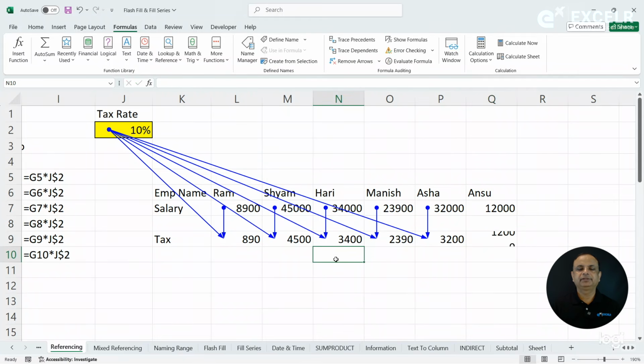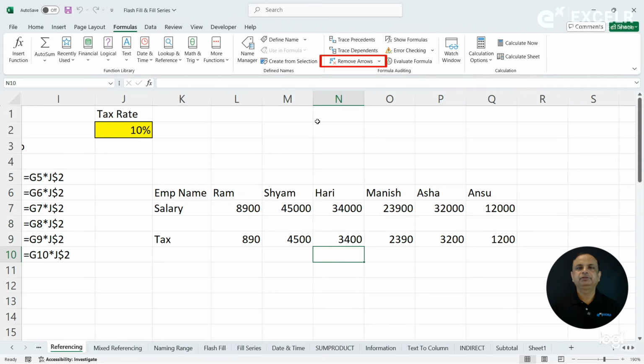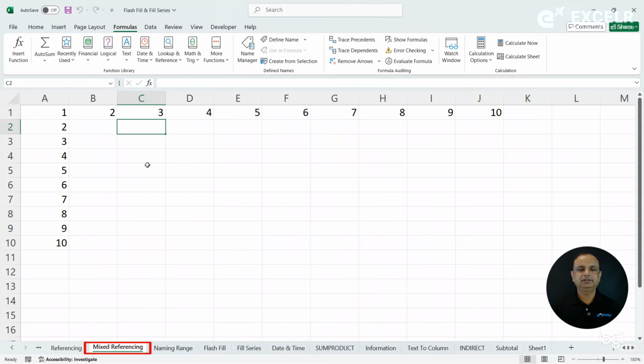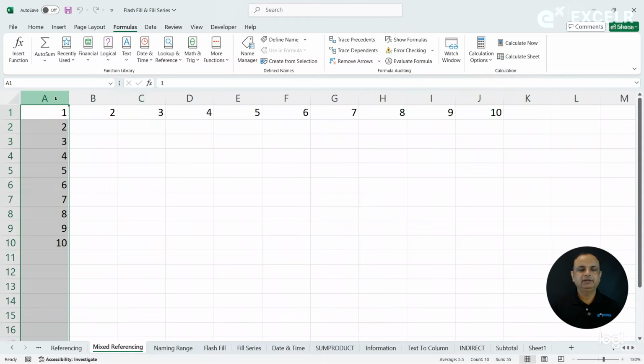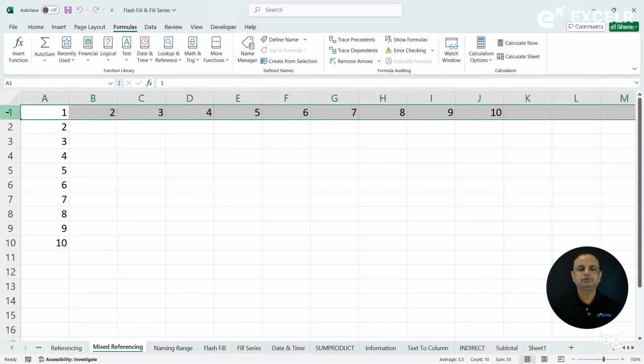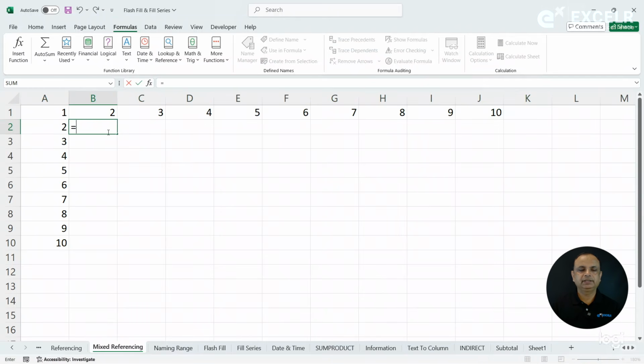Let's go for mixed referencing. Mixed referencing means when you go for calculation, in one cell the column should be locked and in another cell the row should be locked. So let's see how it works. I have a table here, and in the A column I have numbers 1 to 10, but I want to make a multiplication table from 1 to 10 itself. So what I mean to say is, in this one I want the A column to be locked and the first row to be locked. So right here: equal sign A2 multiplied by B1.